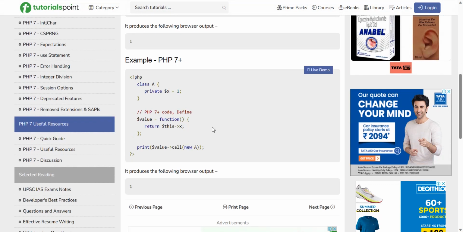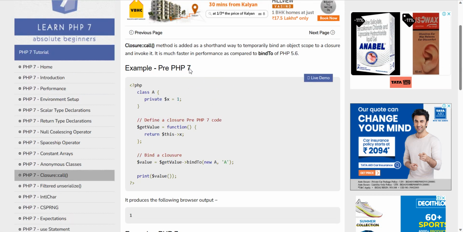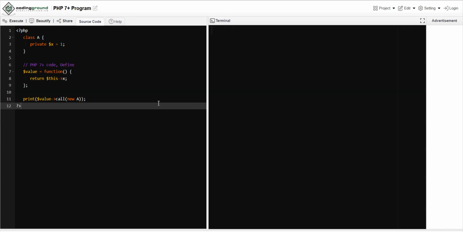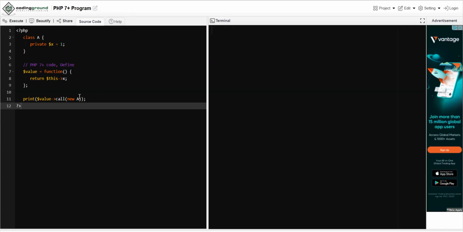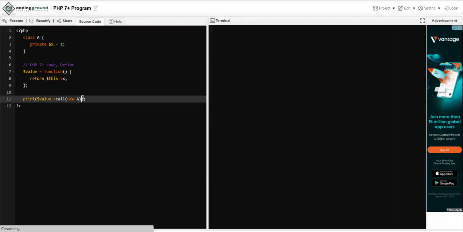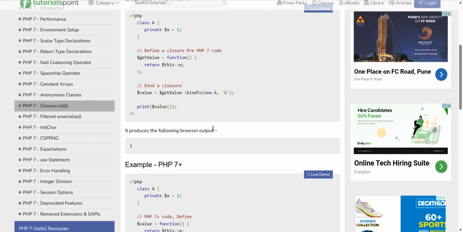Now we will check the further example in our demo, which is PHP 7 plus versions. This is how we used to code before PHP 7. However, now after the PHP 7 release, we define it in this way because we have a shorthand, and we temporarily bind an object to a closure method. Okay, so this is the most convenient method. We directly print the value of the function call by the closure call method and the new class parameter. So this is the convenient way, compared to previous versions.